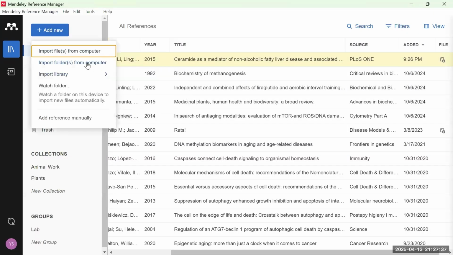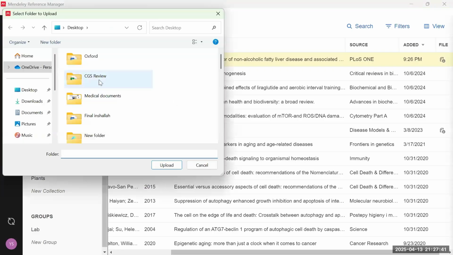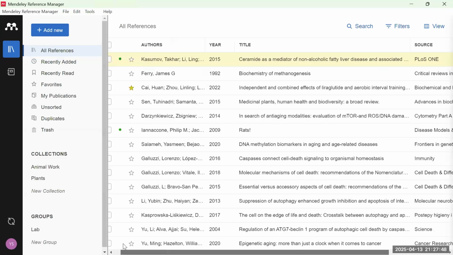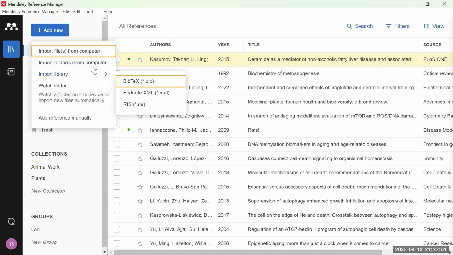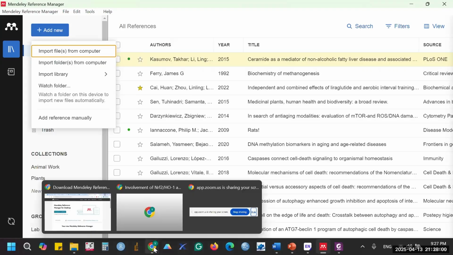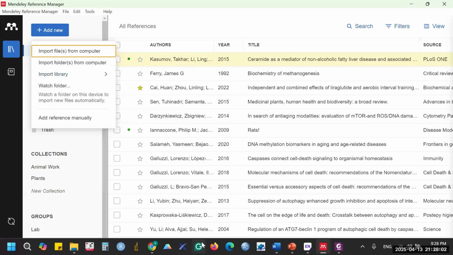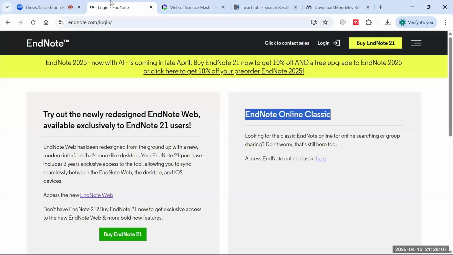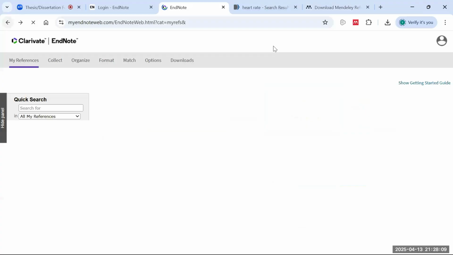The second option is to import folders. If you have multiple PDF files, you can just upload the whole folder and it will list all of them in 1 minute or so. Or you can import from other libraries, like from EndNote, for example. If I want here, as I mentioned earlier, I saved some files from the online library here. I want to shift from EndNote to Mendeley.